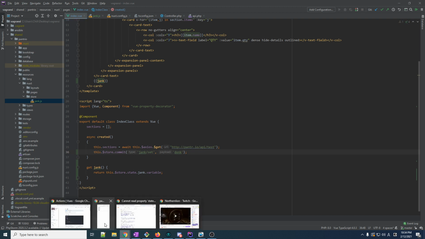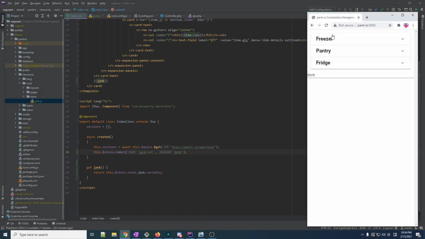Let's check it out. Donk. Okay, there you go. So this is how you mutate, how you commit changes to the global state. You don't just set that data, you do it through the proper channel. And that is what is going to separate Vuex from just having big old global variables.